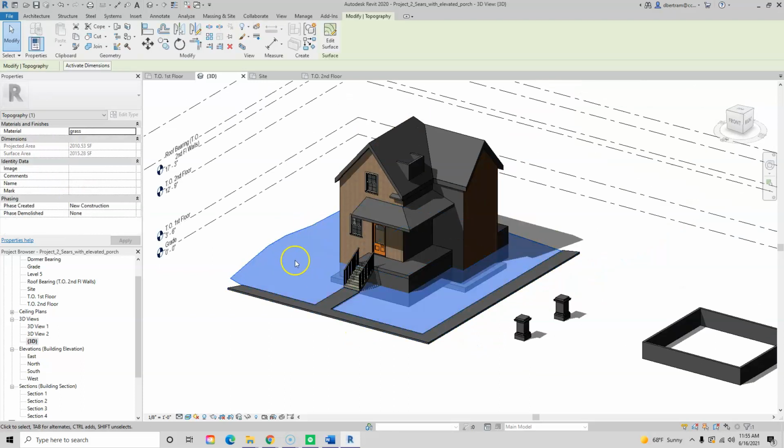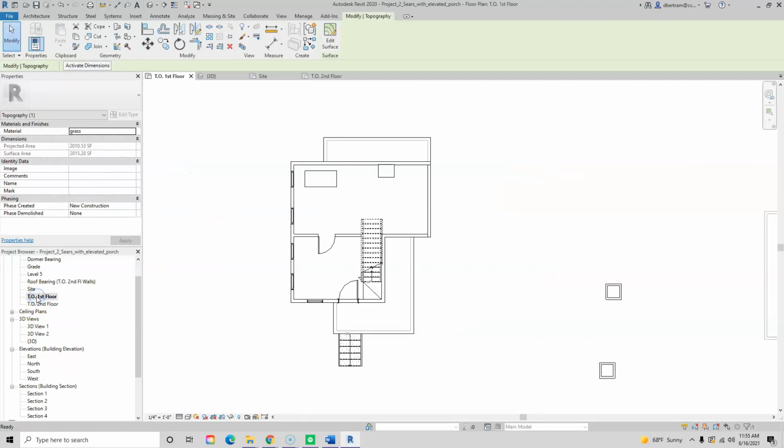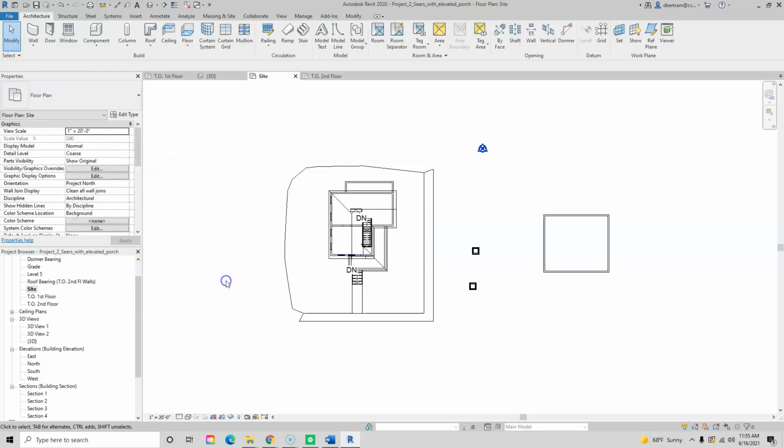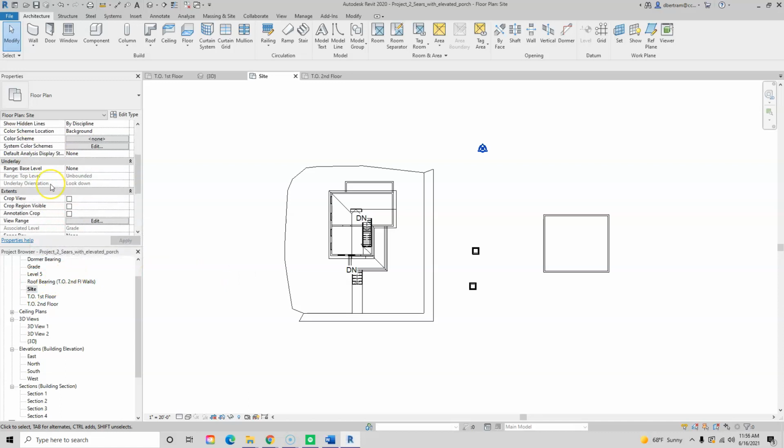And this, we could apply a material to this, just like we could paint it, essentially, and apply any material to it. So I'm going to jump over to my first floor plan, where we can't see it. So site is where it typically comes in, and is where I typically view it. I had that selected, so here we are in the site.